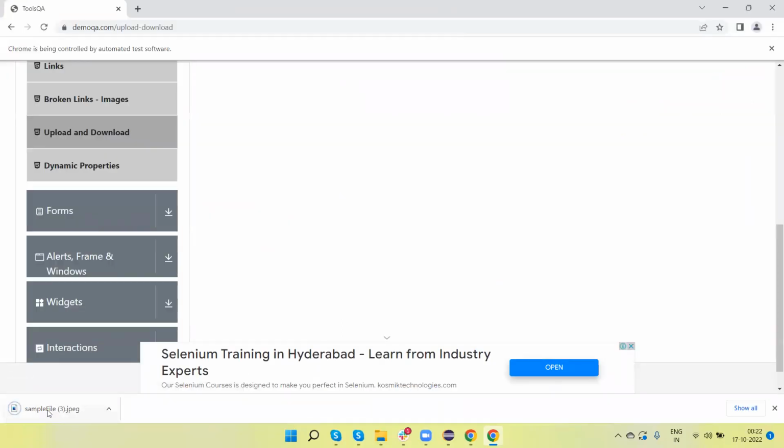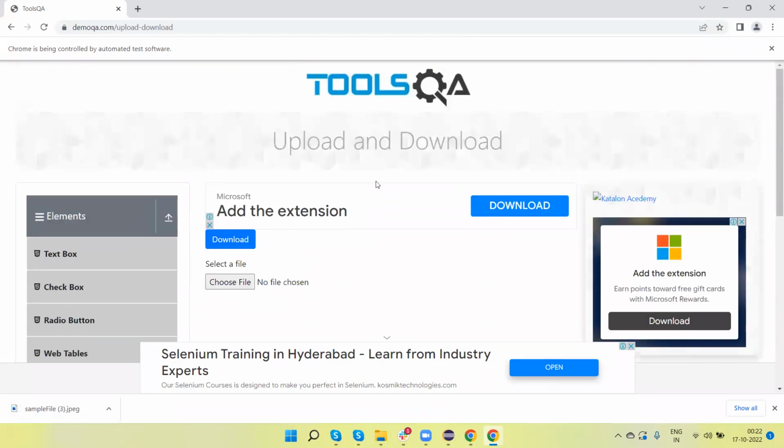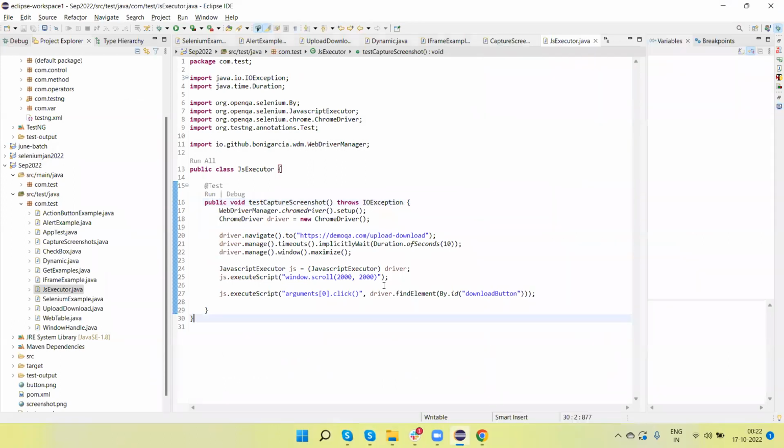You can see the file is downloaded, right? Automatically installed. So this is one example, a click example. If we are facing an issue where click is not working, then we can use this type of JavaScript executor code, which will always execute and perform the click operation.